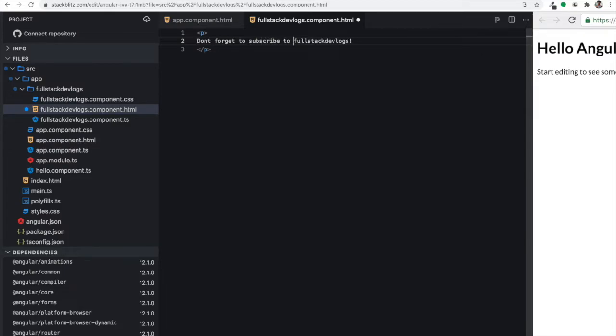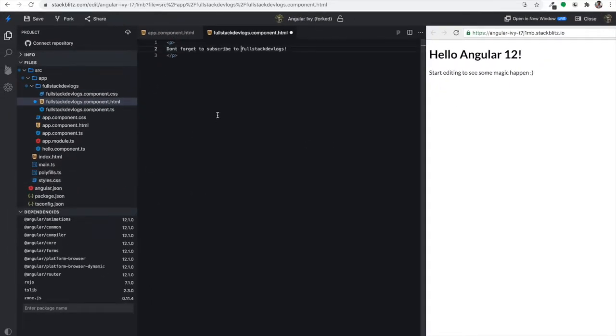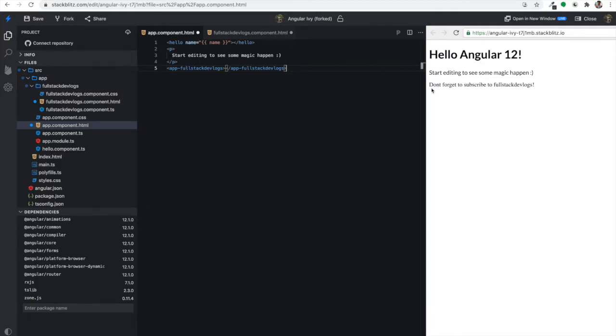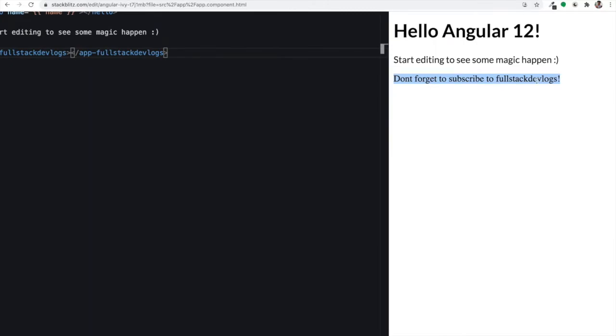to Full Stack Devlogs. Next we need to bring this content to the front, as we see that it is still not here. So we will go to app component HTML and here paste the selector that we copied. Yeah, and we see that our text is coming up here. Don't forget to subscribe to Full Stack Devlogs, right?